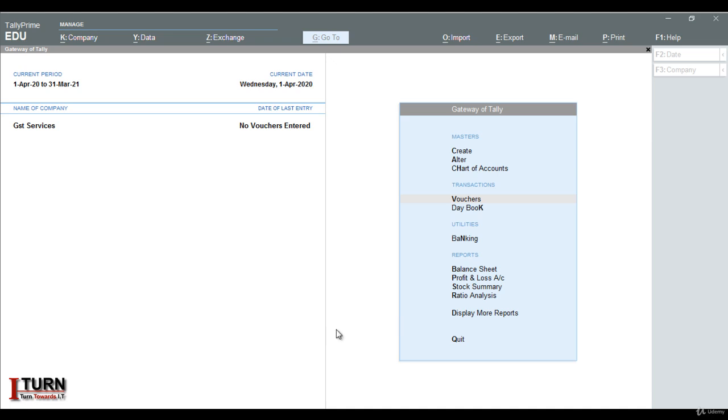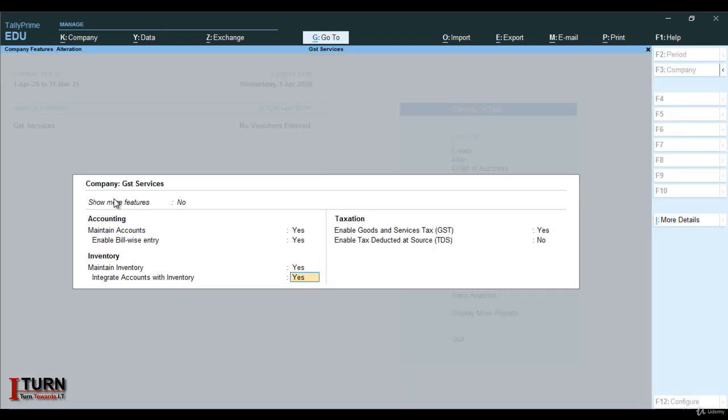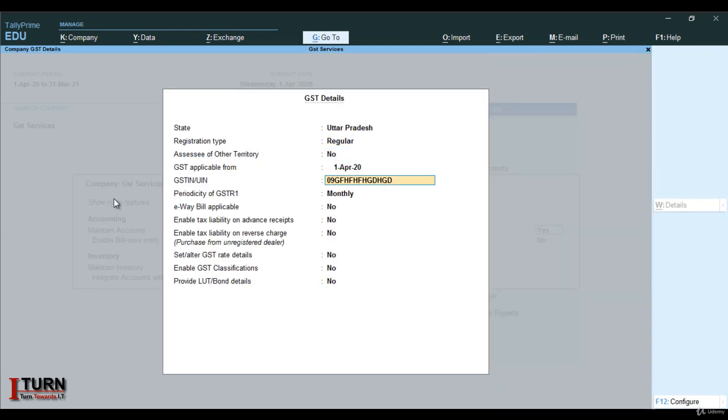I have created a company with the name GST Services. Till now I have not activated the feature. However, if you have seen the previous video, it is no difference. So let me do it fast. I'm pressing F11, going for enable Goods and Services Tax GST. Yes, here I need to give the GSTN number which I have given.